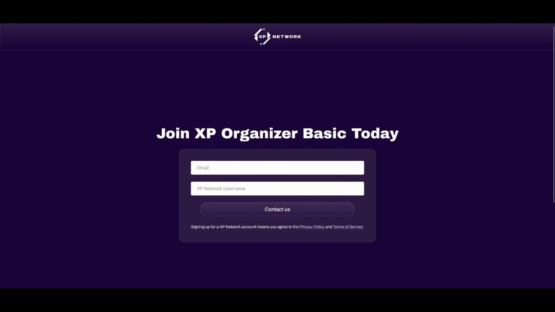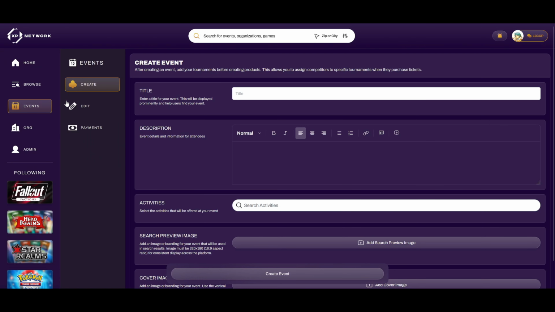And then once you are approved, you will have an Events tab in your navigation bar. If you don't see this after being approved as an organizer, you will need to log out, then log back in for the role to be properly refreshed.